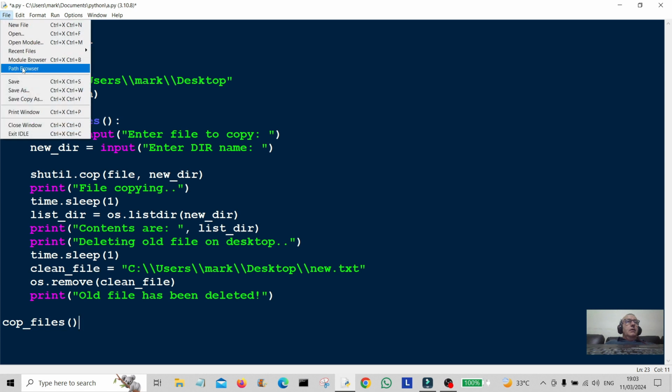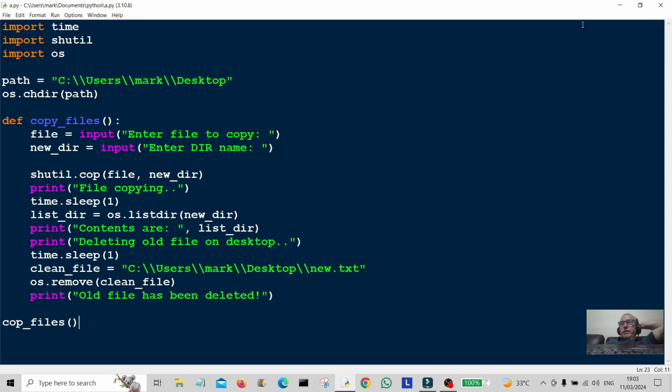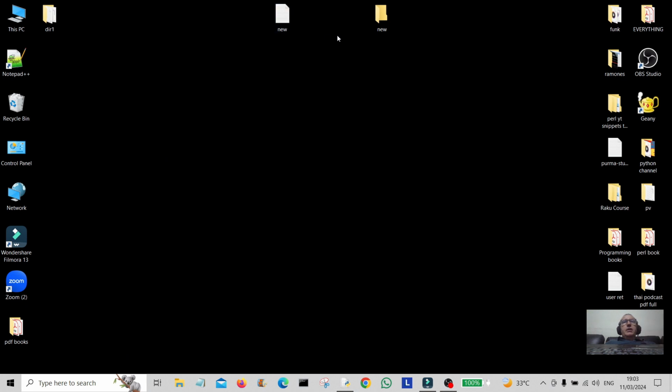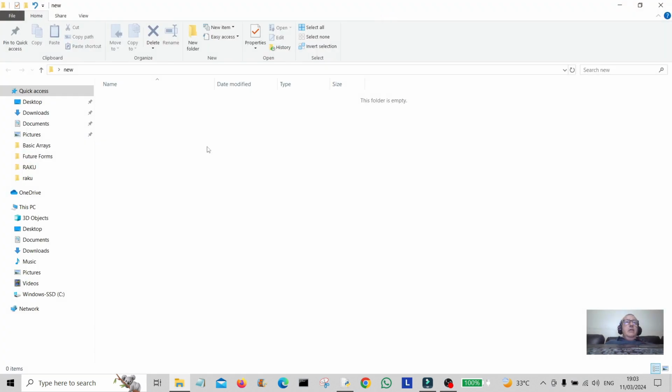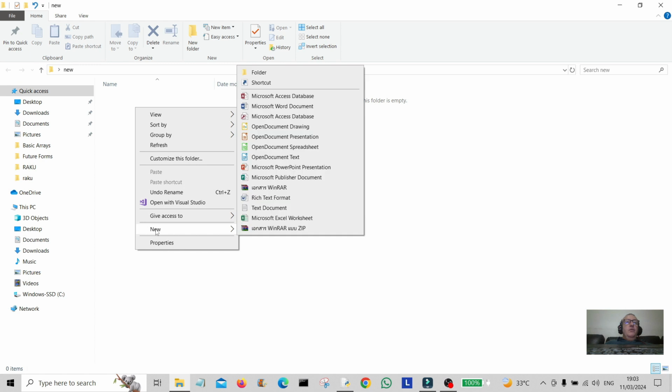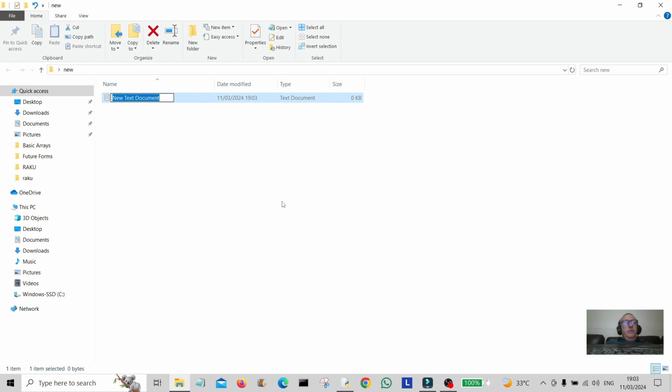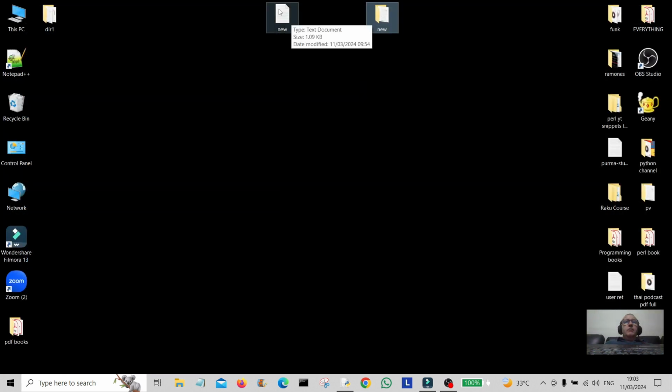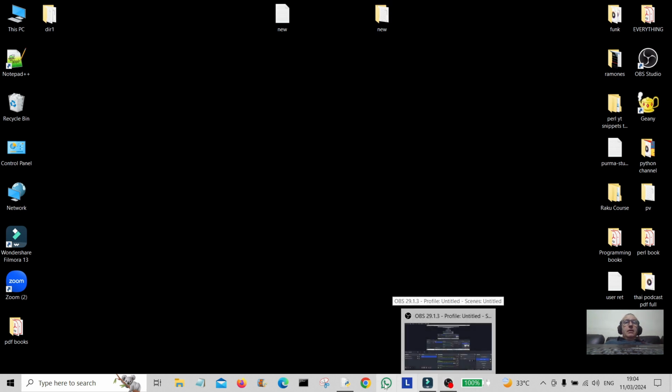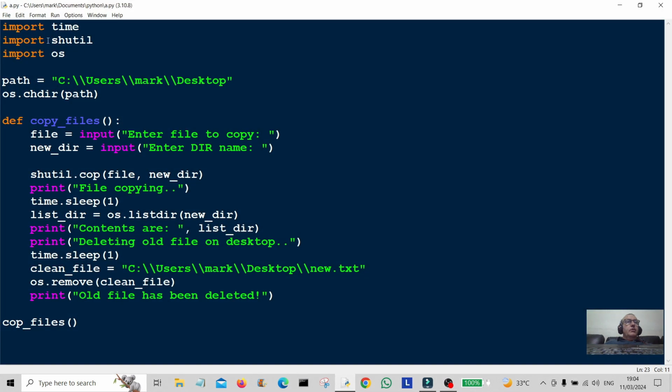Let's just save that, but before I do anything else, we're going to copy this into here, and there's nothing in here, so I'm just going to put another txt file in there. I'm just going to call it S. Okay, so what we want to do is copy this file into here, and the original file we want to delete after we've copied it. So let's have a look, shall we? Let's save that. Let's run it.